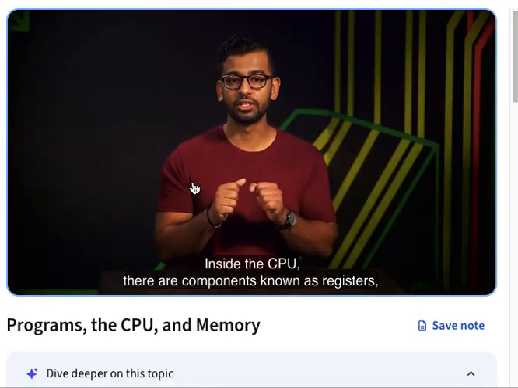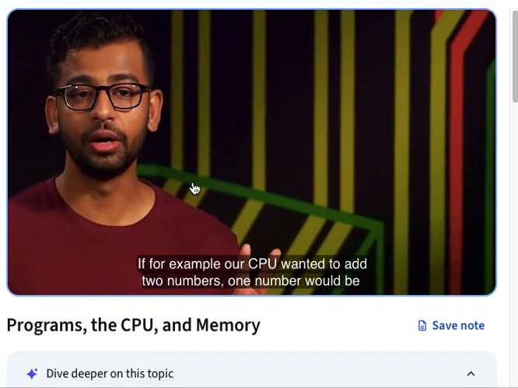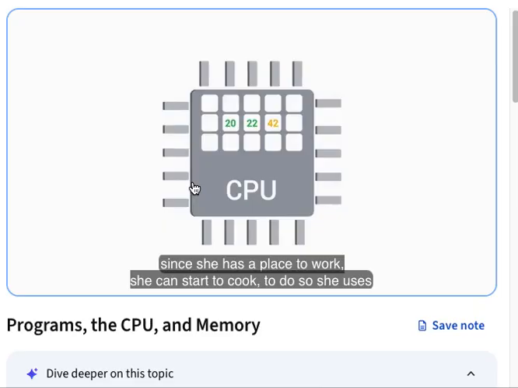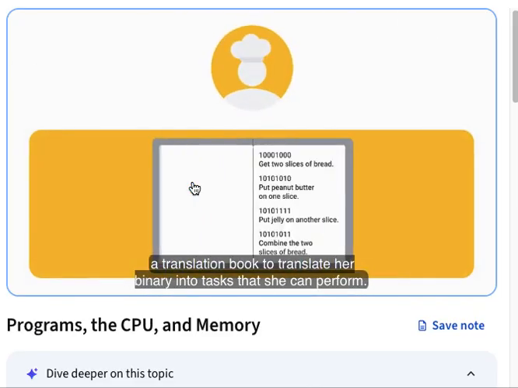Inside the CPU, there are components known as registers. They let us store the data that our CPU works with. If, for example, our CPU wanted to add 2 numbers, one number would be stored in register A. Another number would be stored in register B. The result of those 2 numbers would be stored in register C. Imagine, the register is one of our chef's work tables. Since she has a place to work, she can start to cook. To do so, she uses a translation book to translate her binary to tasks that she can perform.